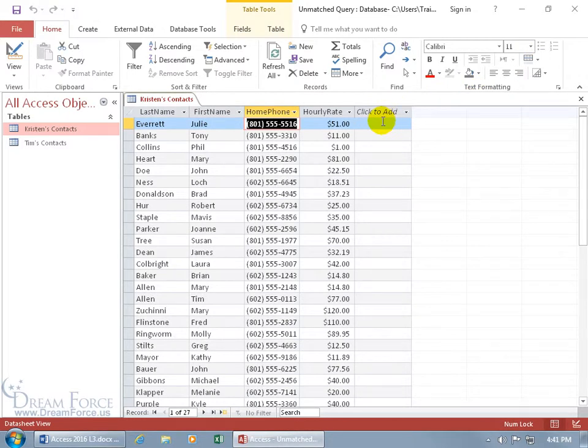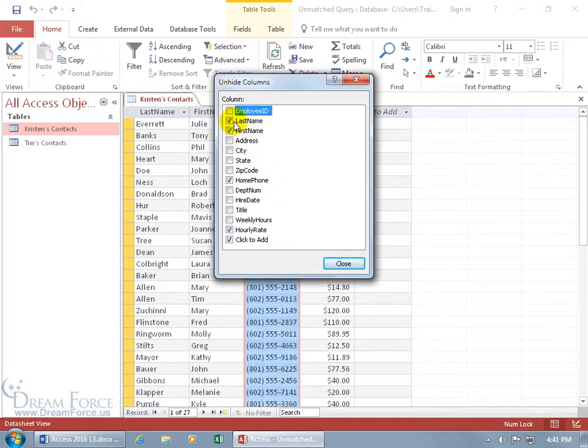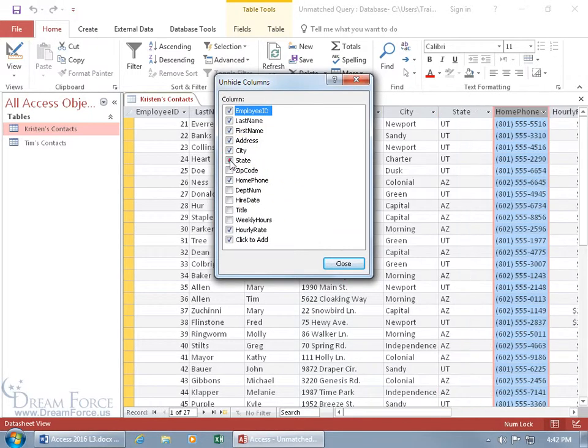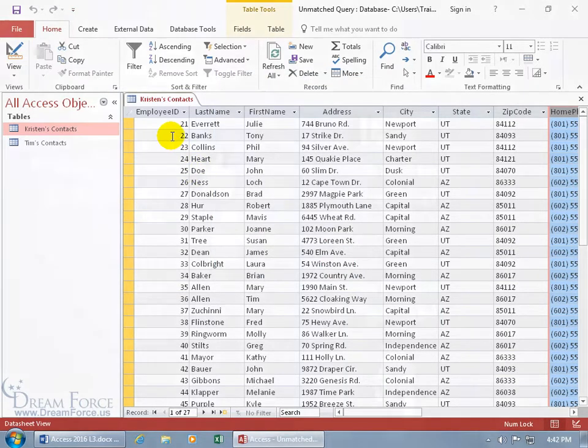And then to unhide them, you can just right-click on any column header and go down to Unhide. And then you get all the boxes that are hidden, that you can go ahead and check and bring them all back.